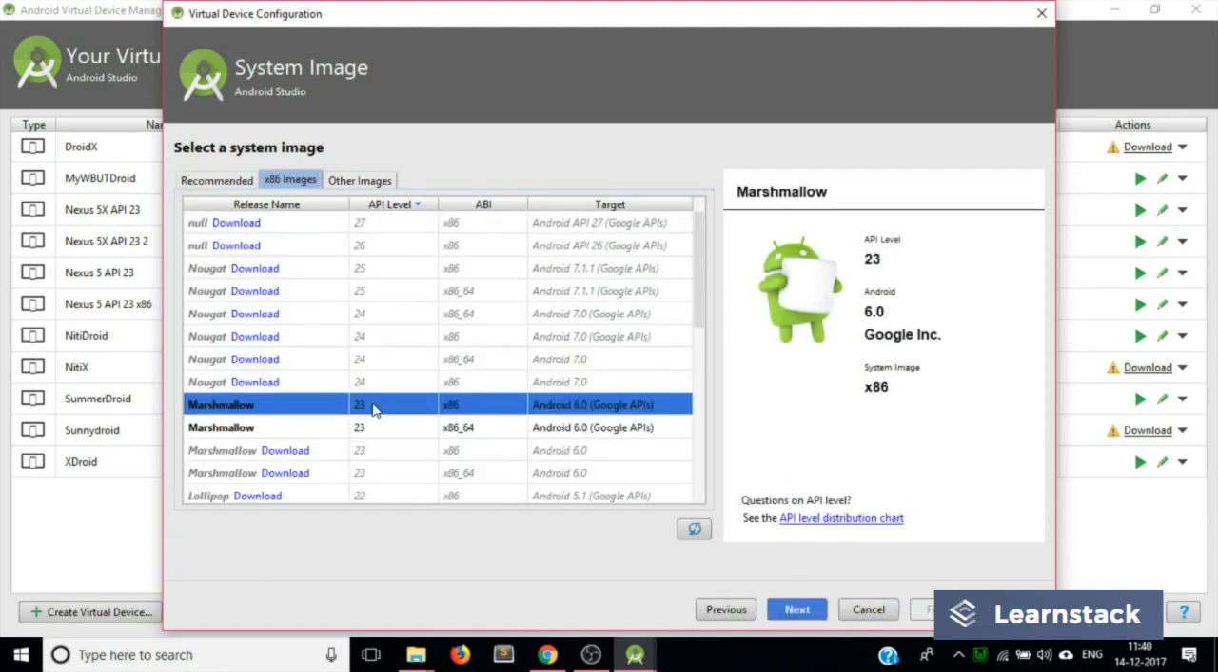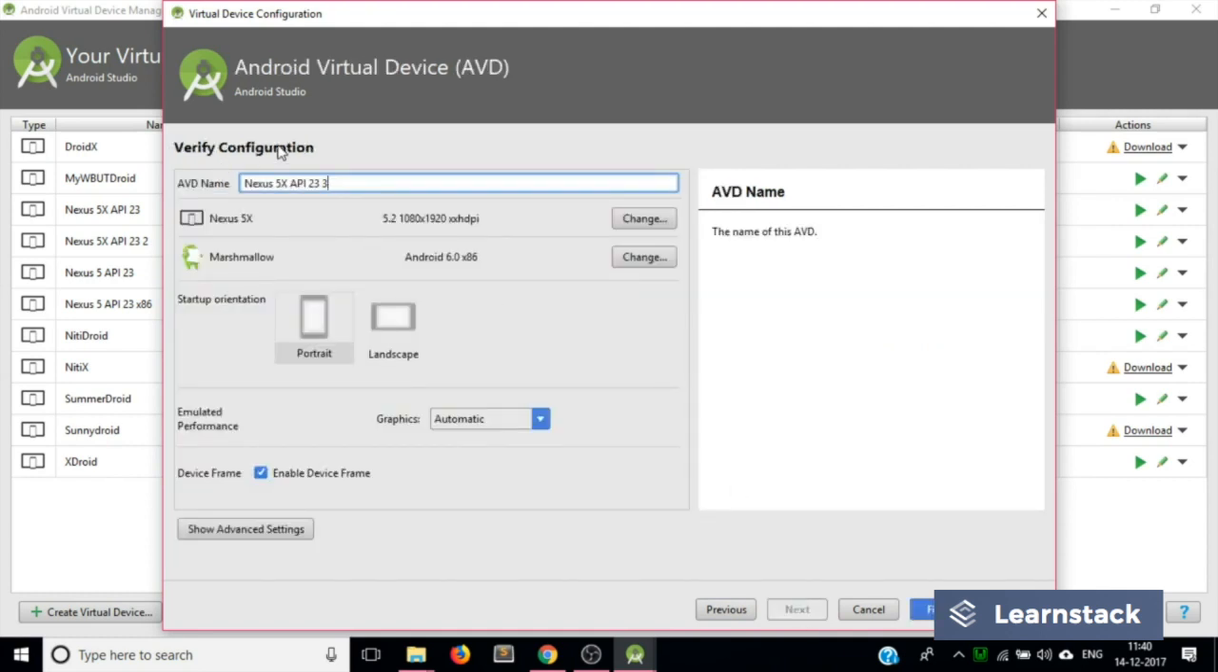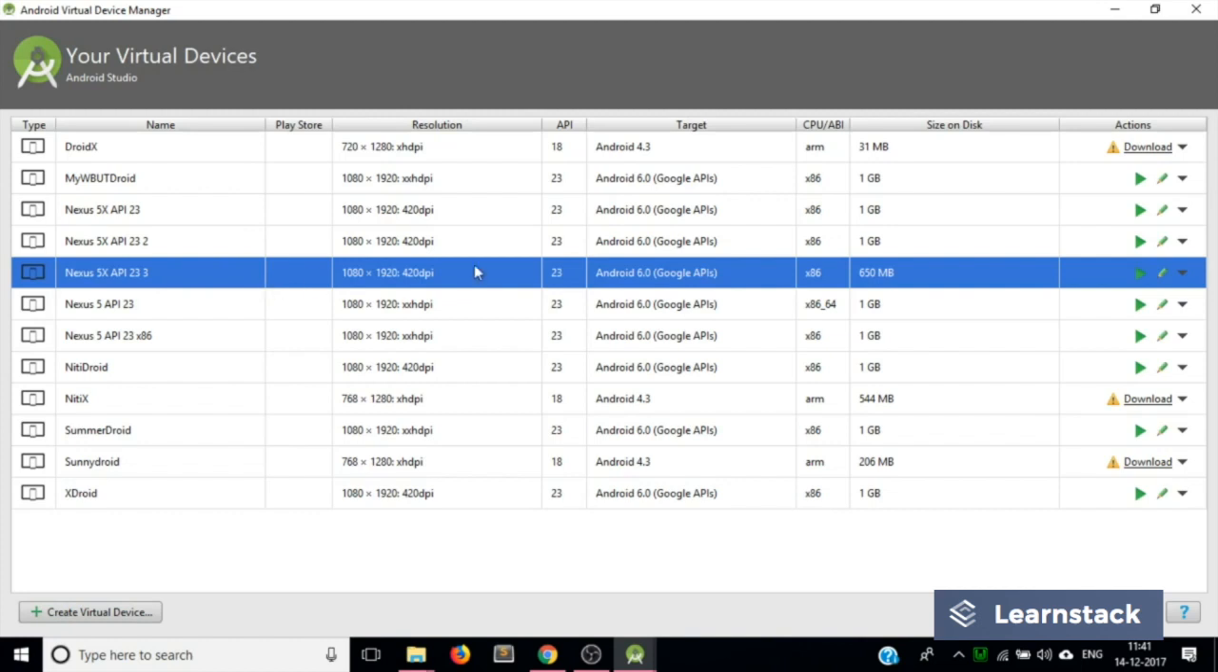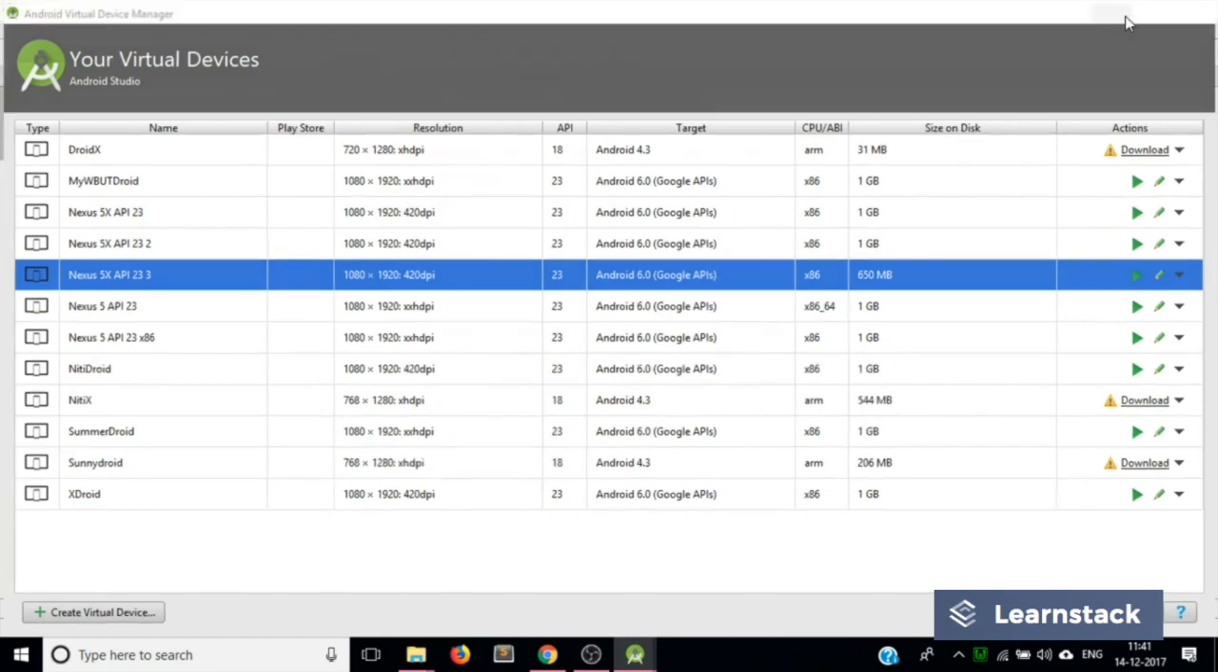So here we will select this Android image, click on next, and then we'll have this configuration window open. We will put a name for our AVD. So let's keep it as Nexus 5X API 23. And let's click finish to create the AVD. So we can see here that our AVD is created. So now let's just launch this AVD in the computer and minimize it.